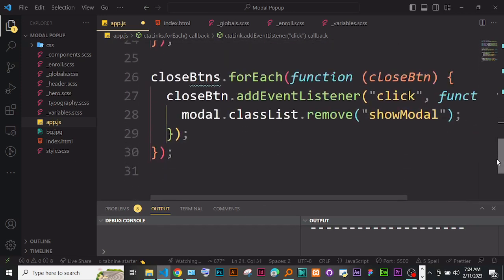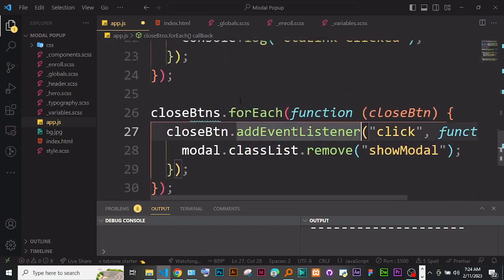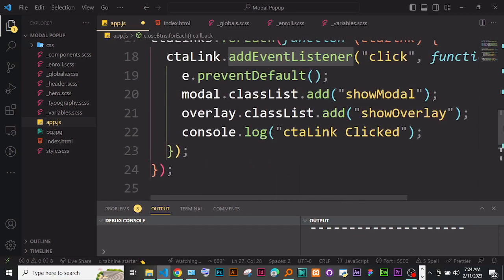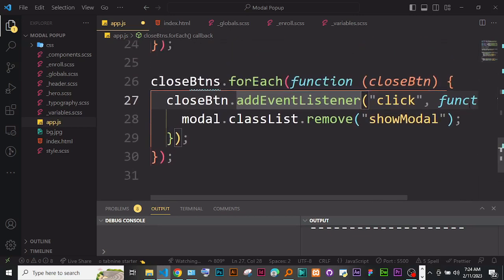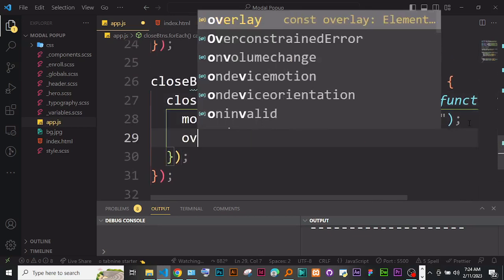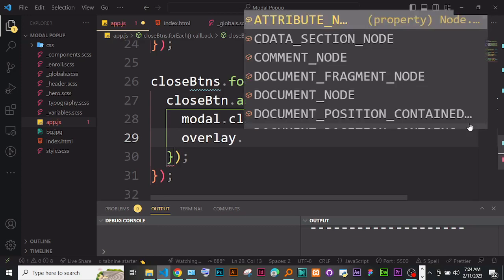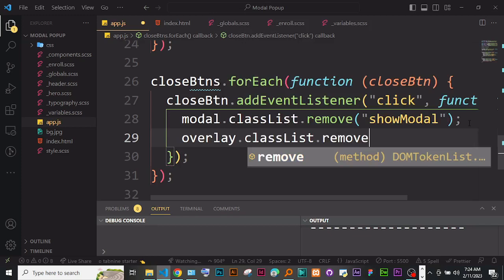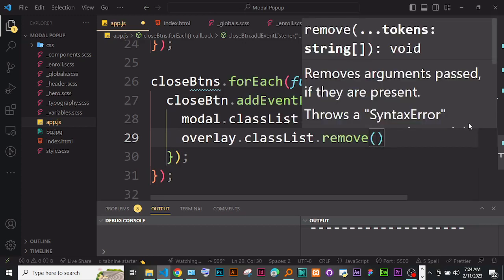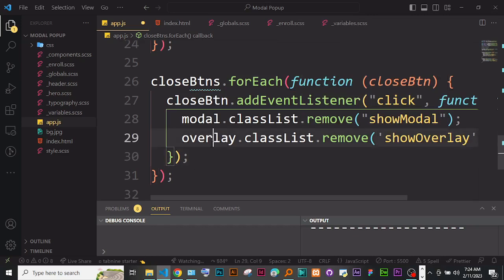And then on the other hand, if we click the cross button, we should remove the class of overlay. So we want to go on the overlay and remove that class. So here we say overlay.classList.remove. And what are we removing? We are removing the show-overlay class. So go to the overlay classList and remove this class. That's what this one means.